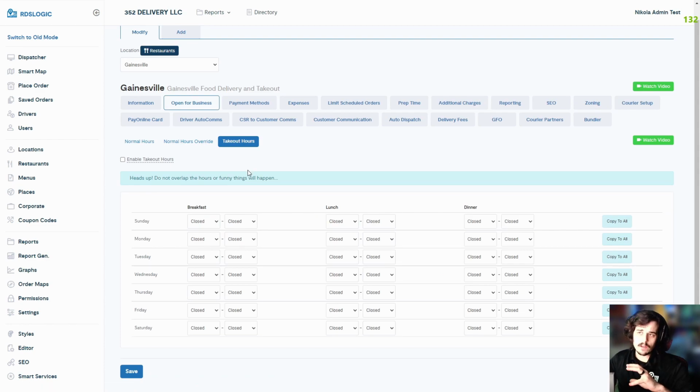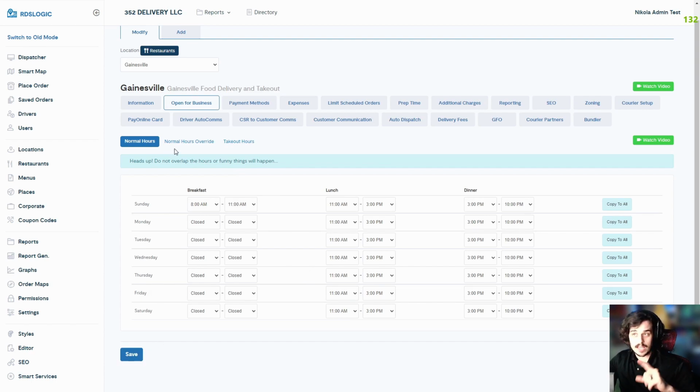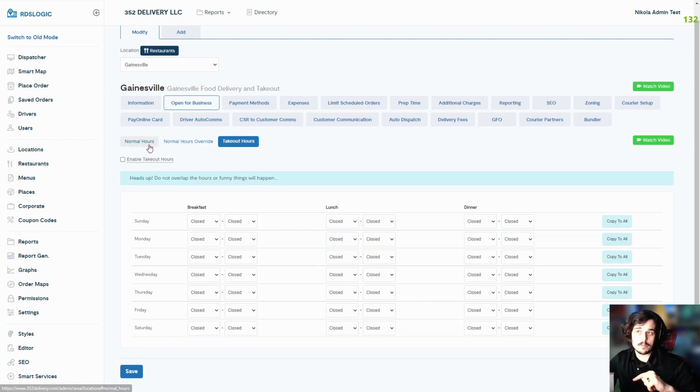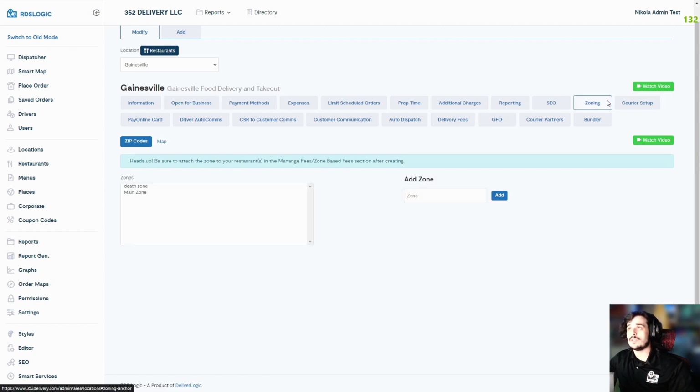Okay, now takeout hours, you have to enable them, and this will allow your customers to order even if you're not delivering. And this is super useful for breakfast places, for late night, right? Some of your restaurant partners might want to be open until 2, 3, 4 a.m., right? And you can drive traffic to them, and you can still make orders for them by allowing takeout hours. It functions the same way as normal hours, but just make sure that you pay close attention to how you set up the hours. Okay, so once we do that, make sure you save each individual tab that you're working on, and from here we're going to move into zoning.